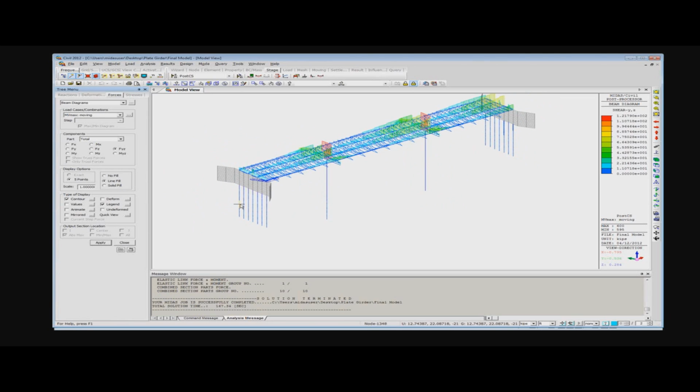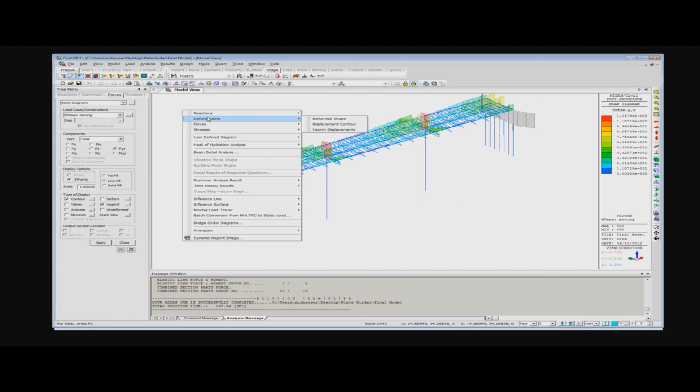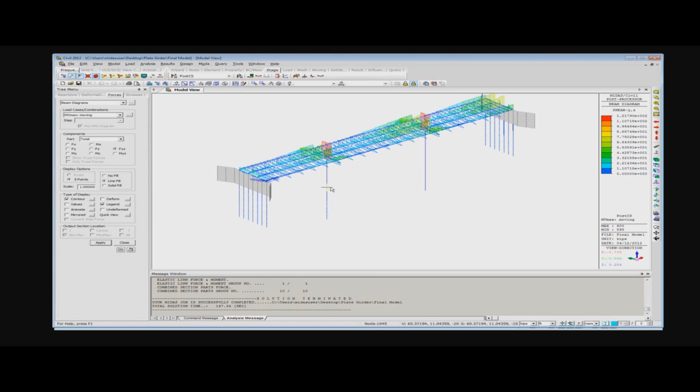And the software has one unique feature which is called moving load tracer, in which you can find out for a specific element what was the load pattern which caused that maximum effect on your structure. So that saves a lot of time for you, as well as you can save it as a static load, and then later on when you are changing your sections, you can only perform static analysis, which takes a much shorter time compared to this.